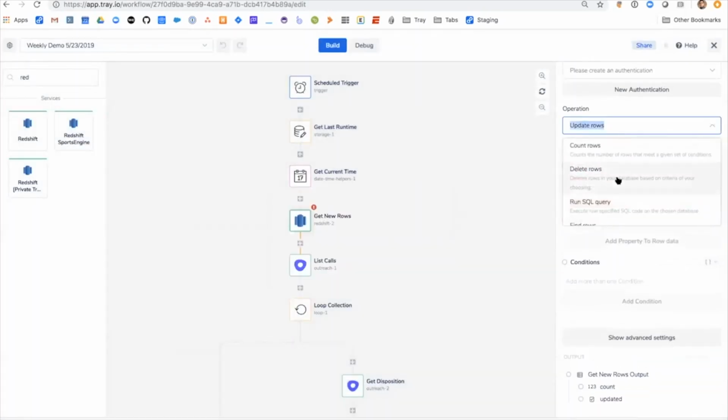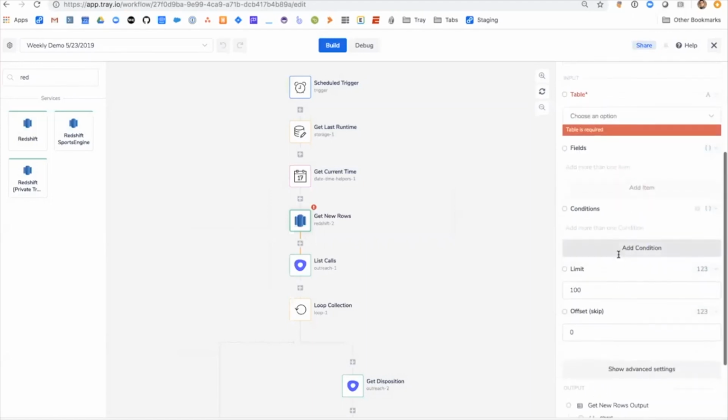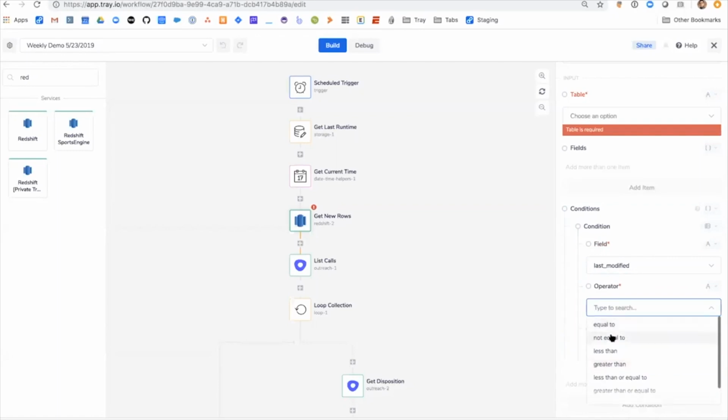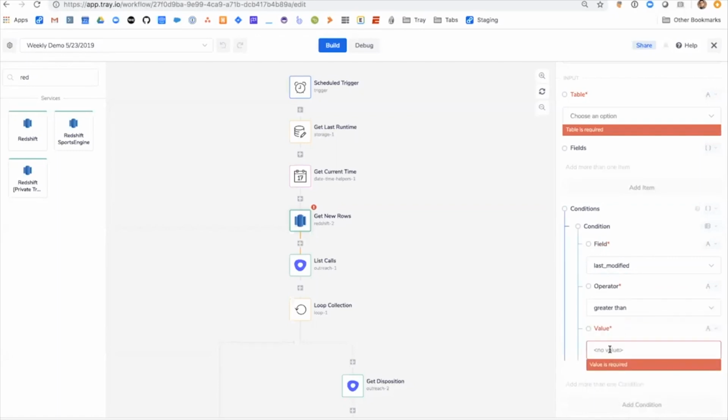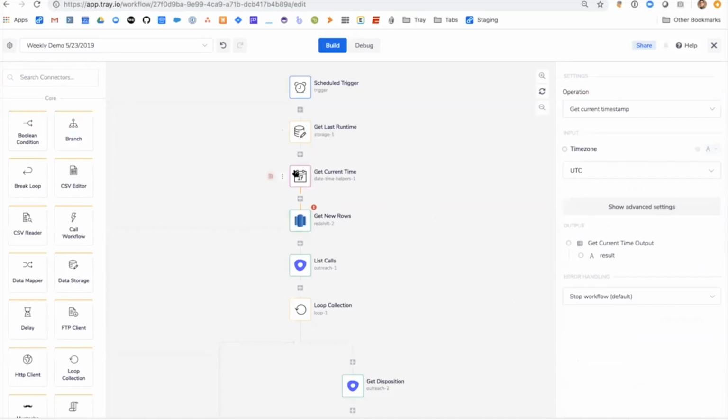Now in my query step, I can either choose to run a raw SQL query, or I perhaps want to find rows and use the condition where last modified is greater than the last runtime. So you see, very simply, we can use our core connectors like data storage to store and get last runtime, but also use date and time helpers to update that and retrieve date and time values based on your workflow run.